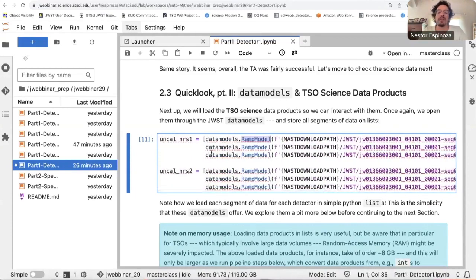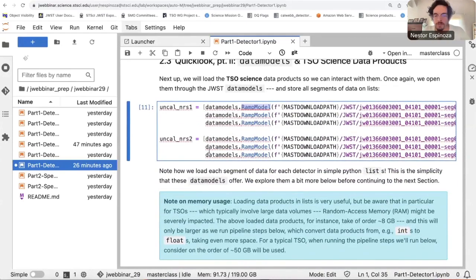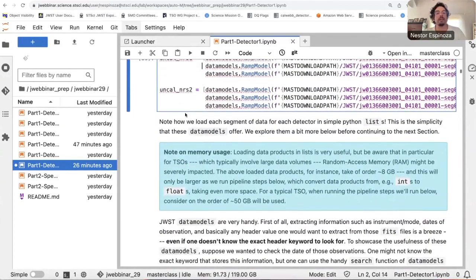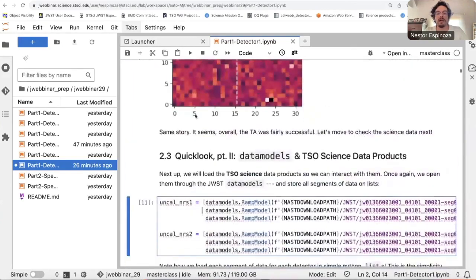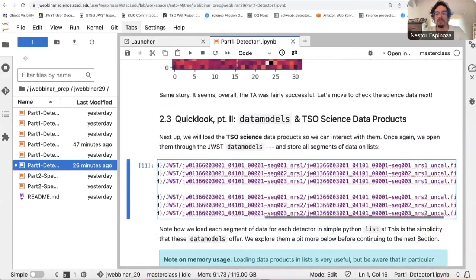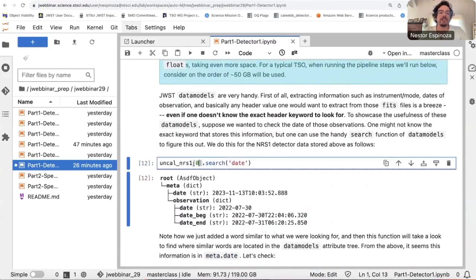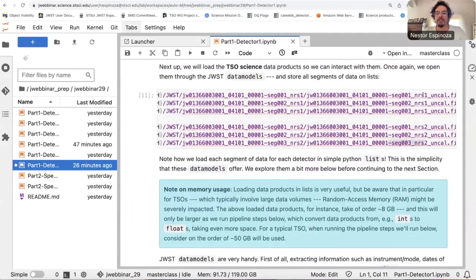You'll be wondering, Nestor, why use data models and not something else? Well, check this out. Once I read these uncal data into data models, I can just play with them. For instance, for NRS1, I read the first segment of data, the second segment next, and then the third segment. And then I repeated the same for NRS2: first segment, second segment, third segment. And down here, I can just call the first element of this Python list, which is the first segment of data, which is this one.